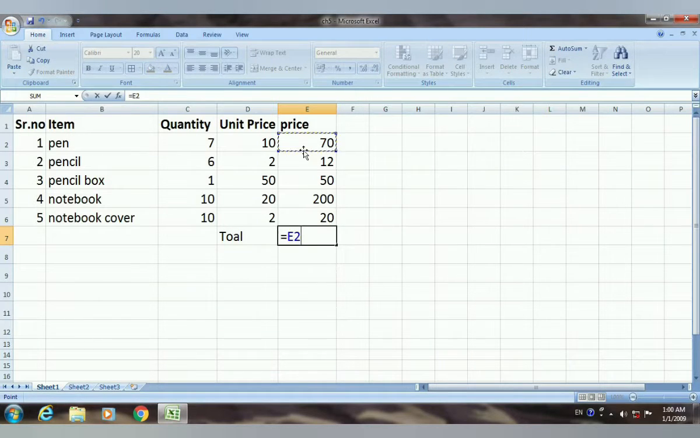Do the equal sign and one by one you can select all the cells and you can do the plus sign. E3, then after E4 plus E5 plus and E6 and press enter. So this is the calculation. Now see, here I made the change, so again I am doing the 5 here and click anywhere. So here all the things has been recalculated automatically.